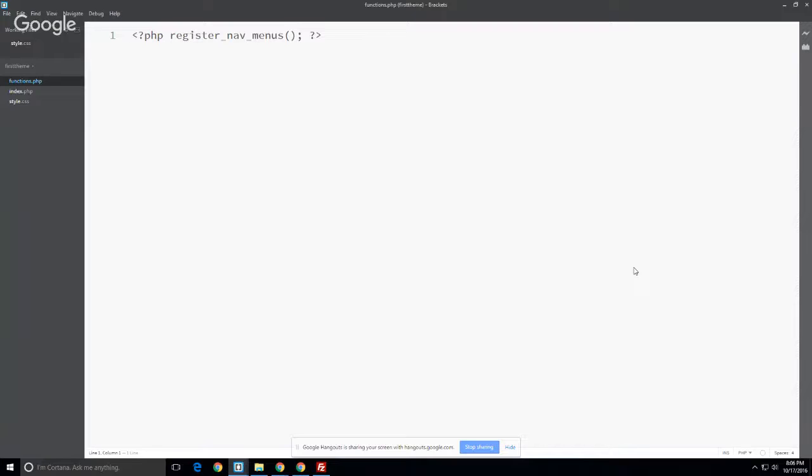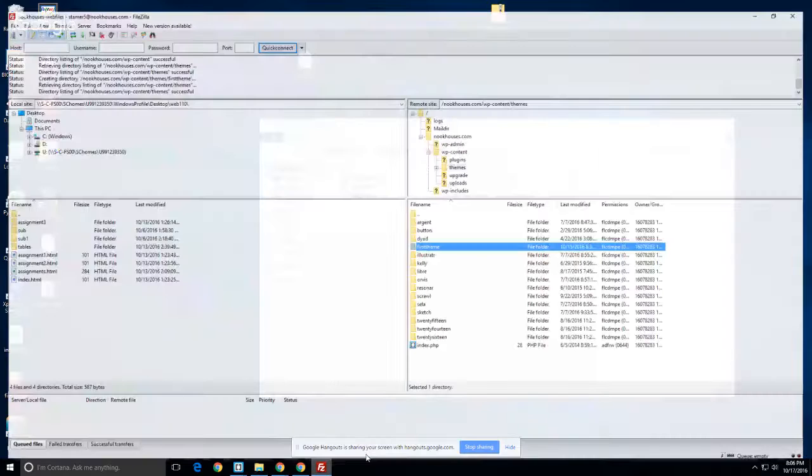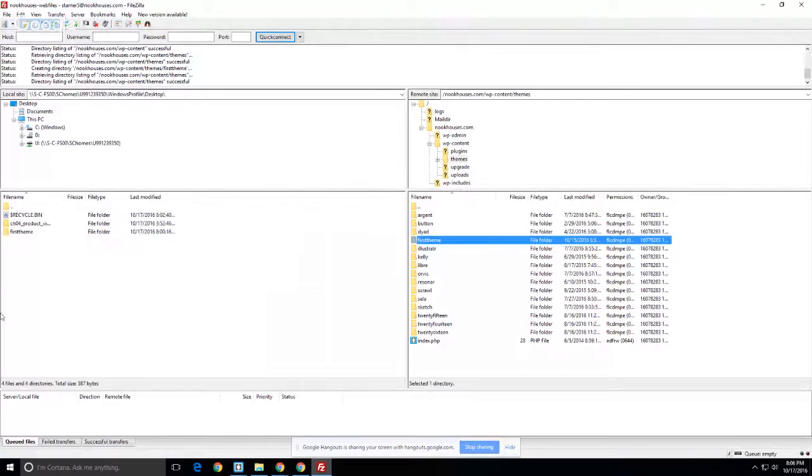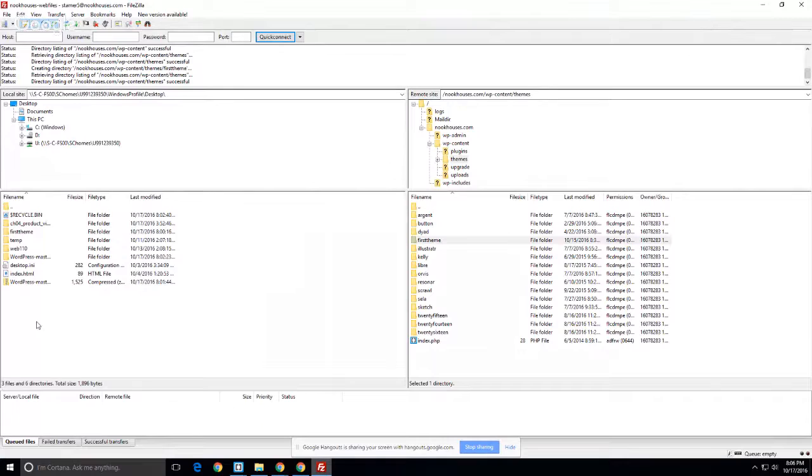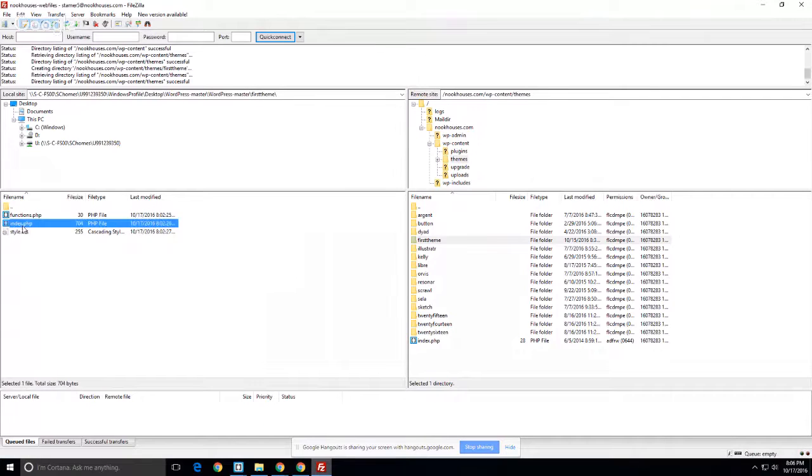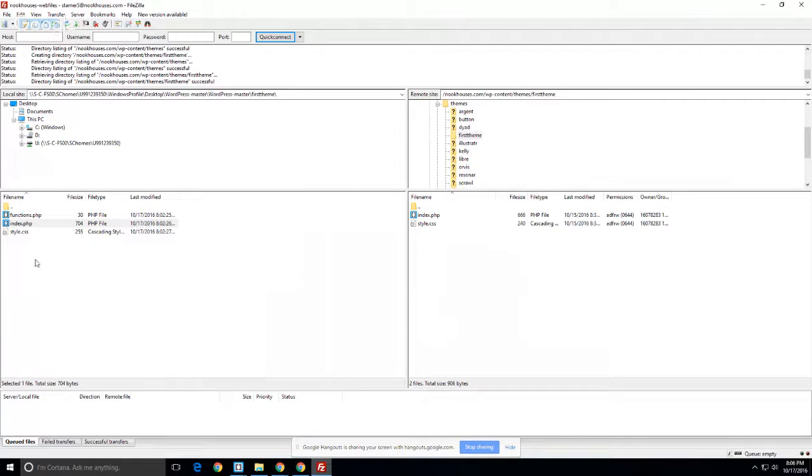So are we okay to continue to the next step, or are we having issues? We good? The next step would be then to go back to the FTP and then find the folder. Well, I already created the folder, otherwise you could have dragged the folder. And we need to grab index.php and style.css, and we need to drag them in the first theme folder, okay?